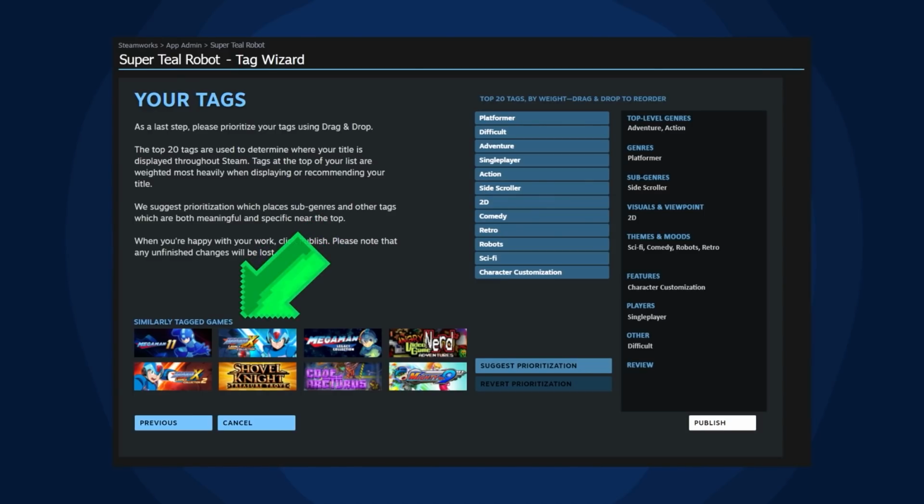Steam will generate a list of similarly tagged games. Let's take a look at what we've got. Mega Man 11, 3 more Mega Man games, Angry Video Game Nerd Adventures, Shovel Knight Treasure Trove, Code Arcturus, and Mighty No. 9. It's a success. Our 3 target games are on the list. This is also the screen where you pick your tag order. Don't forget, the higher your tag is on the list, the more weight Steam will give it.